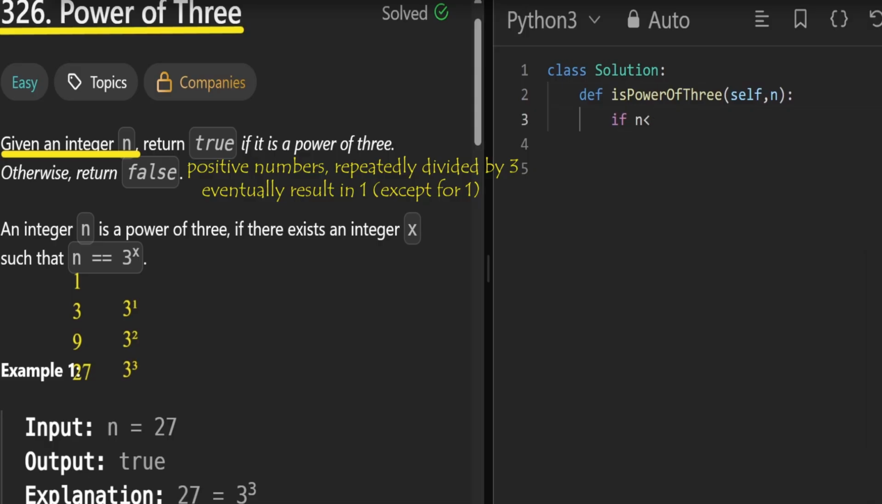If n is negative or 0, it's not a power of 3. If n is 1, that's a power of 3. Otherwise, as long as n is divisible by 3, keep dividing it by 3. At the end, if the result becomes 1, return true. It is a power of 3.